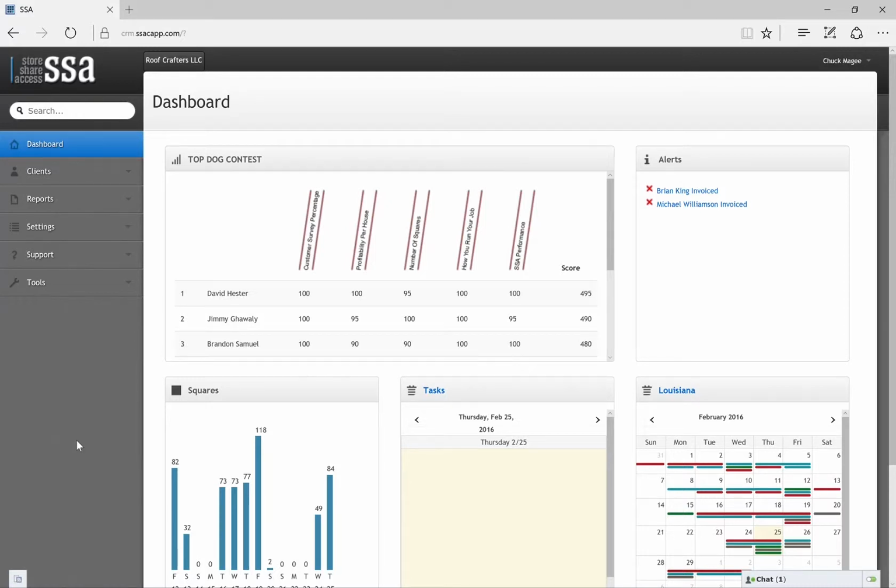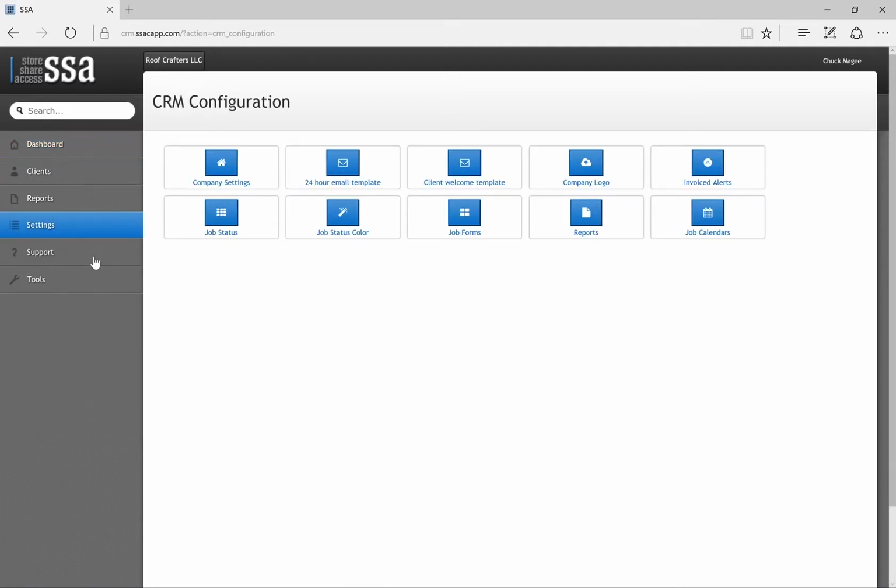All right, let's take a look right now at our SSA configurations. We're going to go to our dashboard, look at our settings, and we're going to go to CRM configuration. Now, this is something that you can do yourself, and we will be more than happy to do for you with a phone call or an email.